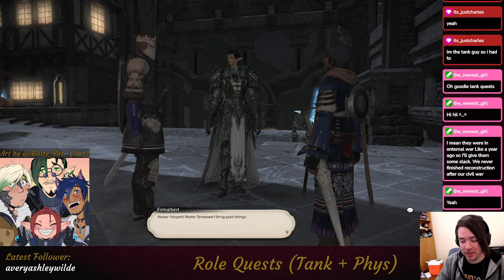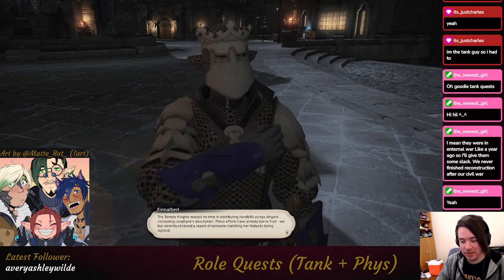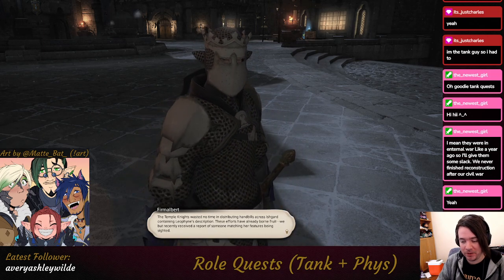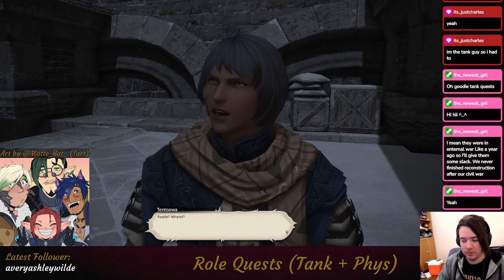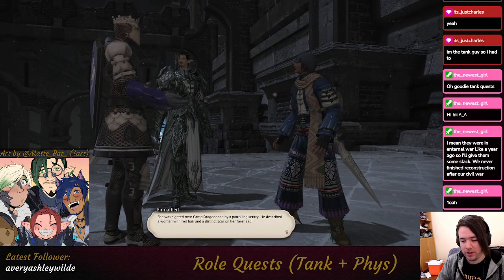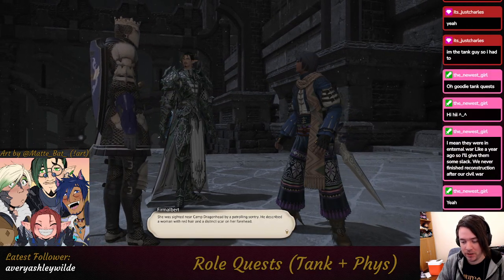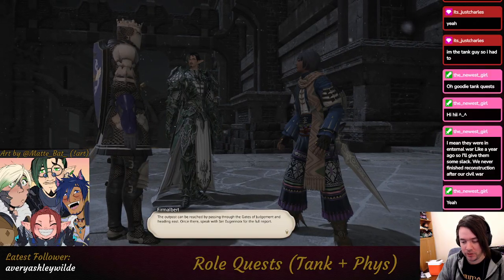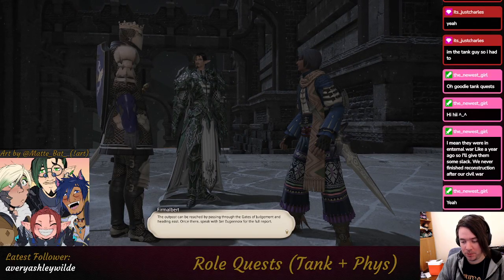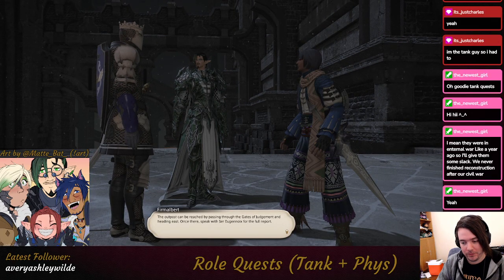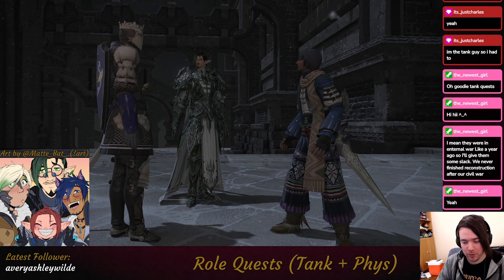Master Felspark, Master Tentoa, I bring good tidings. The Temple Knights wasted no time in distributing handbills across Ishgard containing Leofine's description. These efforts have already borne fruit. We but recently received a report of someone matching her features being sighted. Really? Where? She was sighted near Camp Dragonhead by a patrolling sentry. He described a woman with red hair and a distinct scar on her forehead. The outpost can be reached by passing through the Gates of Judgment and heading east. Once there, speak with Sir Eugenois for the full report.